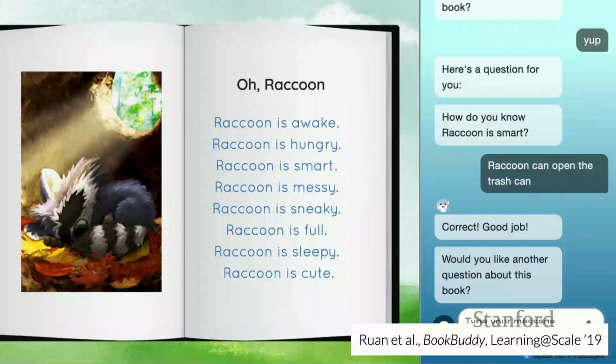Here's a project called Book Buddy that's actually from a Stanford research group. And this is meant for young children. What it does is it embeds this conversational agent directly within the book reading experience and allows interactions around, for instance, quizzes that can be seen right alongside the text.